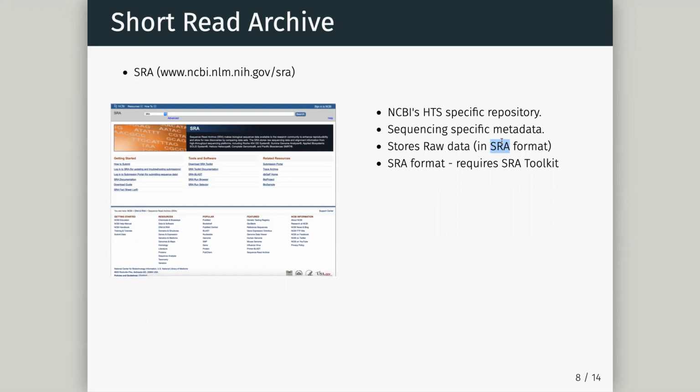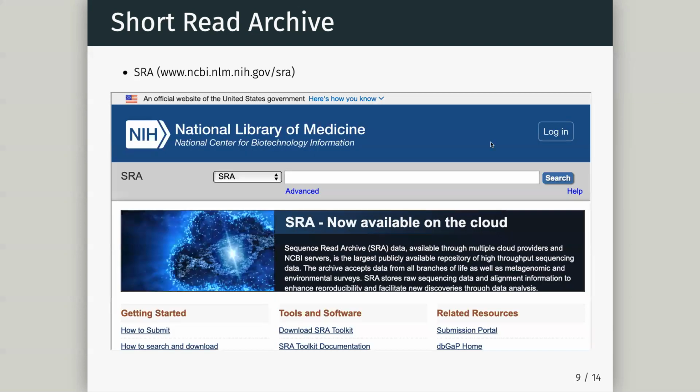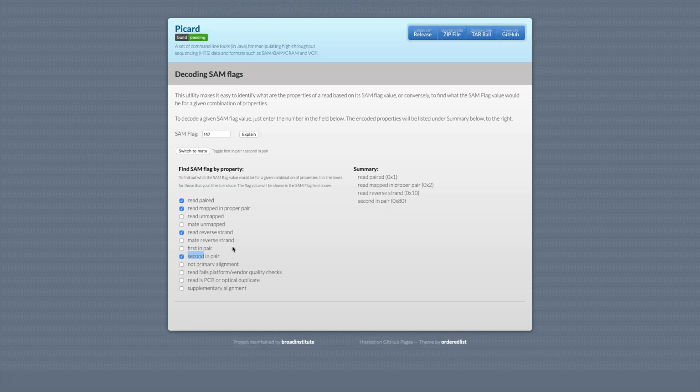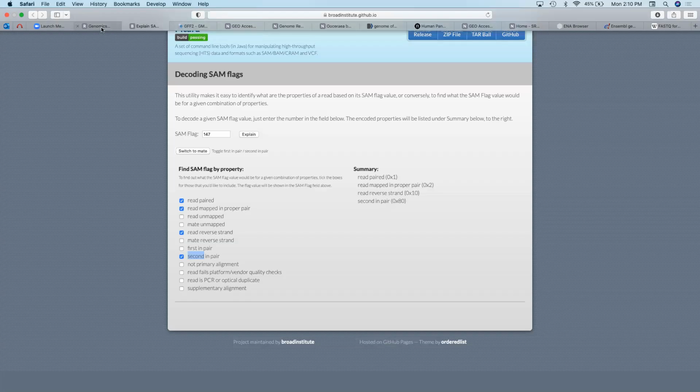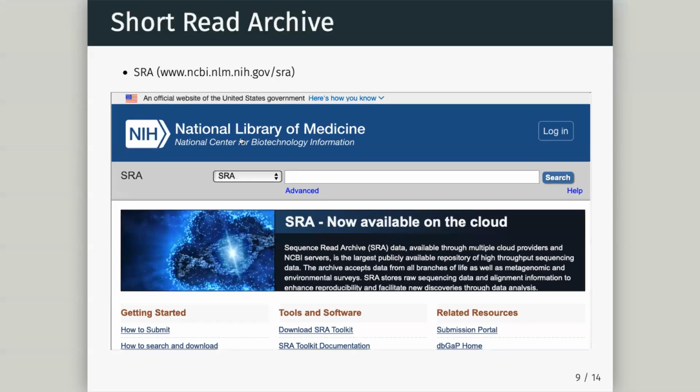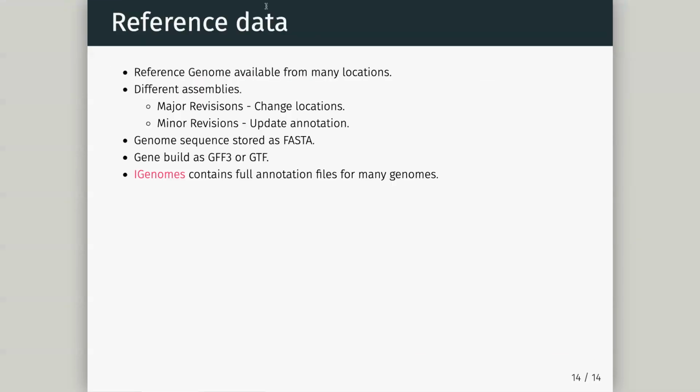So for a long period of time, effectively, you had to use SRA's own toolkit to download an SRA file and turn it into a fastq, and then you could start processing. So that was actually one of my biggest problems with SRA. No longer true. They've actually fixed this up quite nicely. Oh, I guess SRA. Sorry.